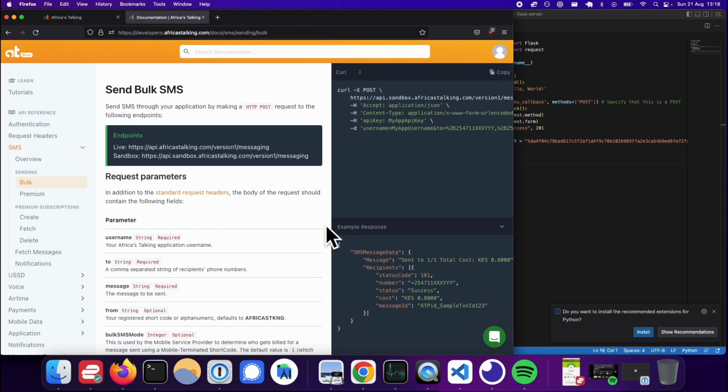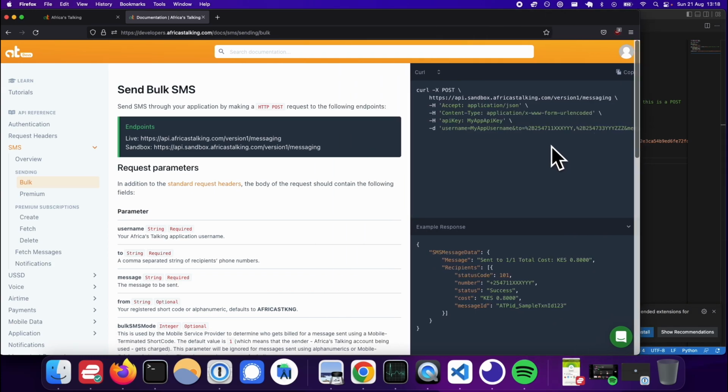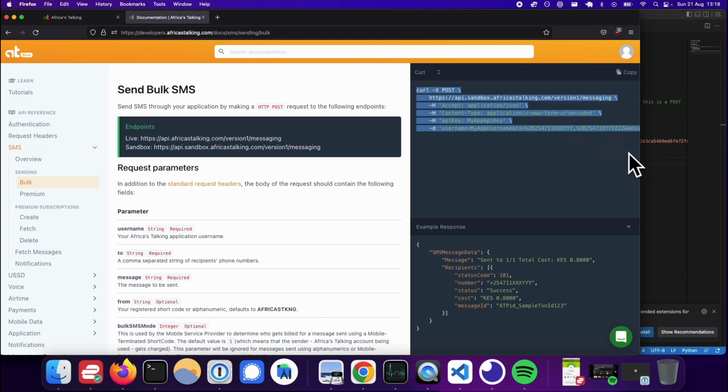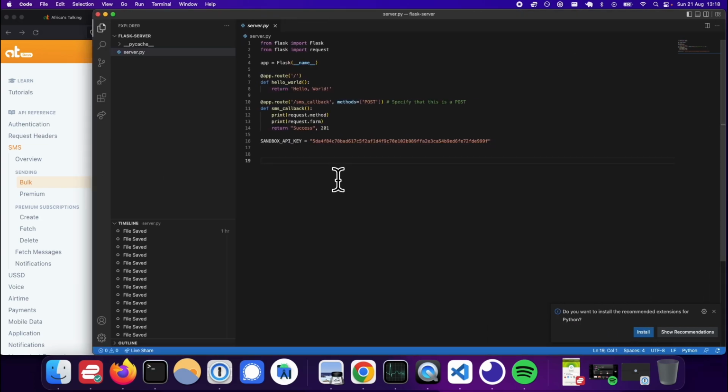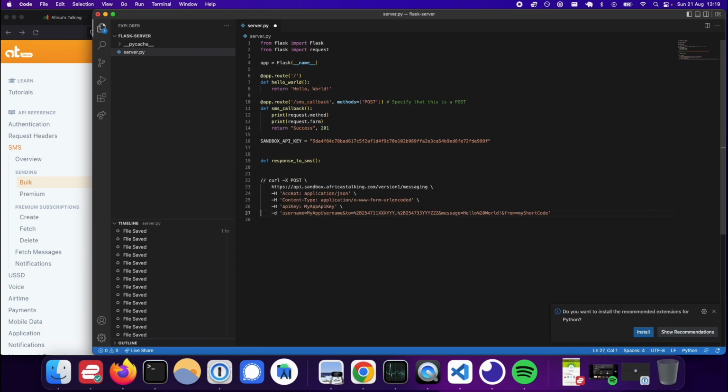The documentation loaded. Let's actually send a response to the number that sent us this message. So what we're going to do is paste the curl command here, but we're going to actually write a function here that's going to respond to user. And then it's going to basically send an SMS, but I'm just going to look at this code for now.